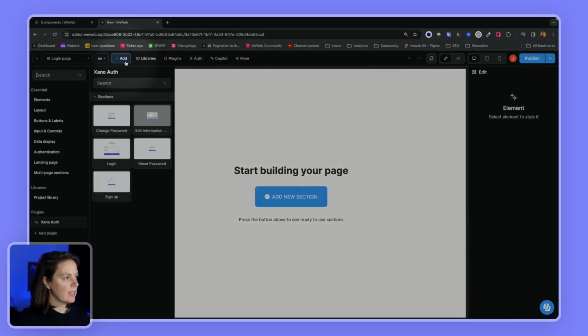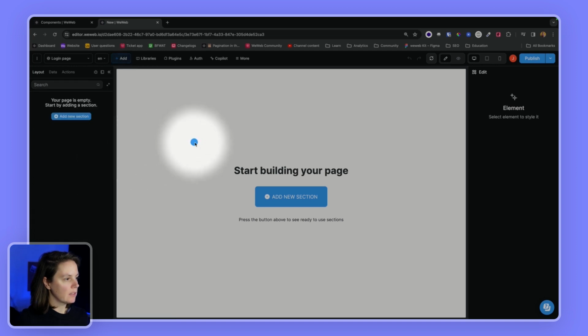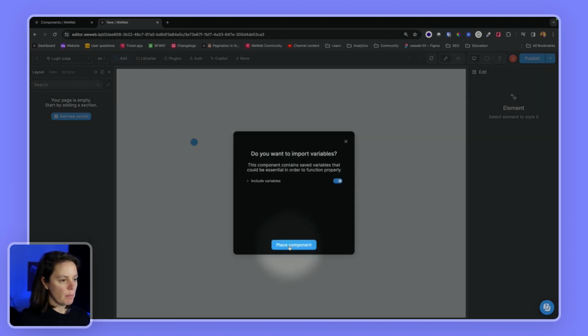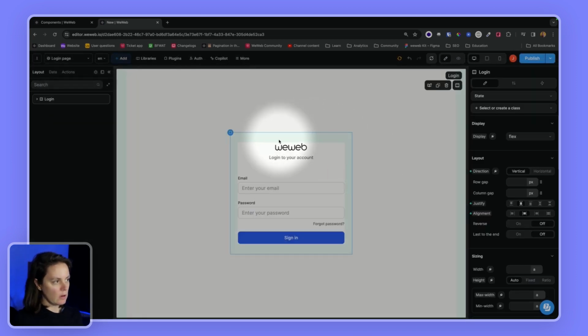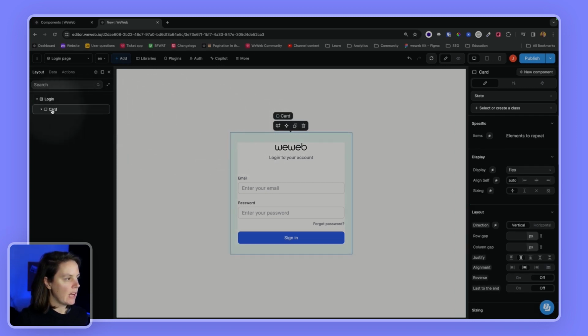You can do this by triggering a component event. Let's start by adding the default Xano login section onto our page. We could build our own from scratch, of course, but let's do it with a pre-made section. So inside that section, we have a card, and that card contains the logo, the text, a form container, and a message that is currently hidden.